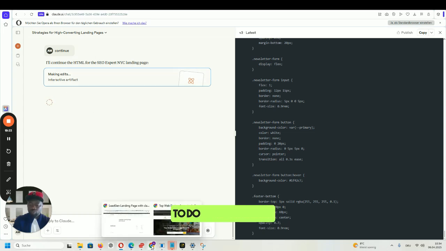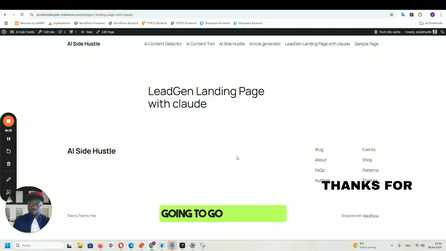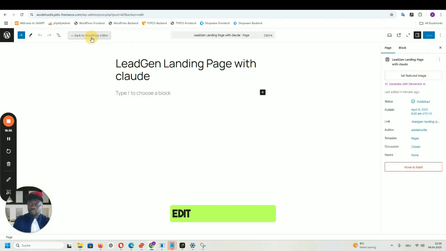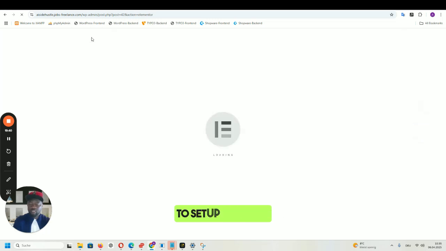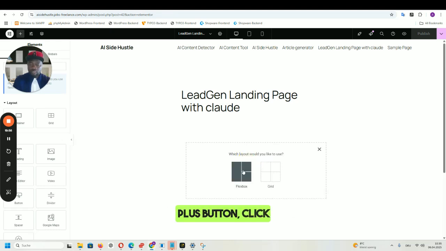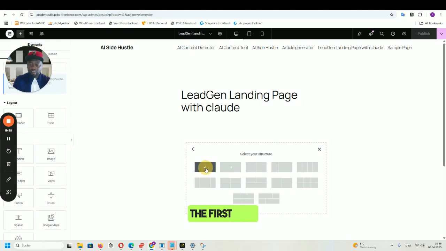So what we are going to do now is go back to our landing page. Okay, go to edit page and then go to edit with Elementor. That is going to take us into Elementor, where we are going to set up our page. So I'm going to show you something. This is a brand new page that we are going to create. So what we do is go to this plus button, click on it and select the first one.